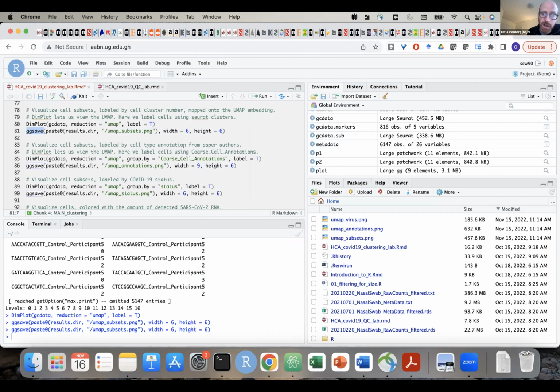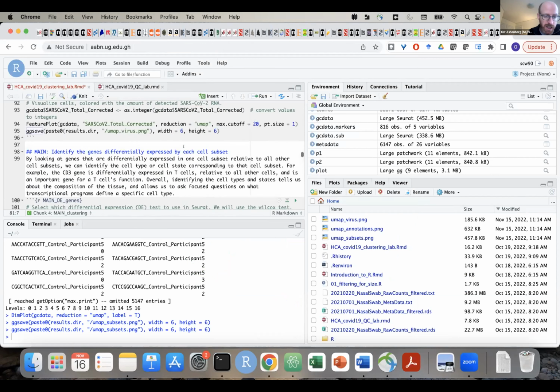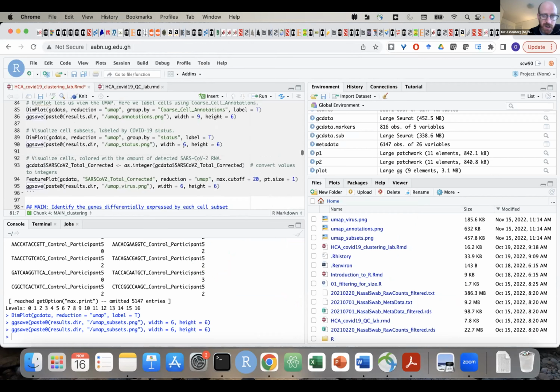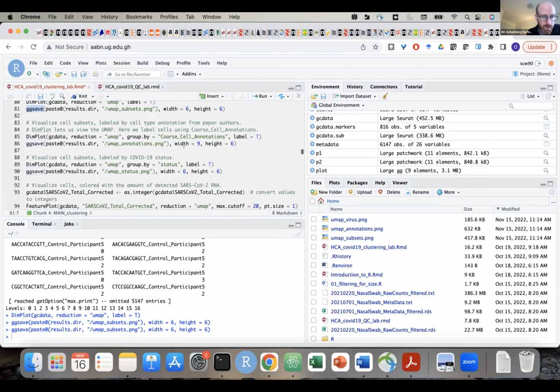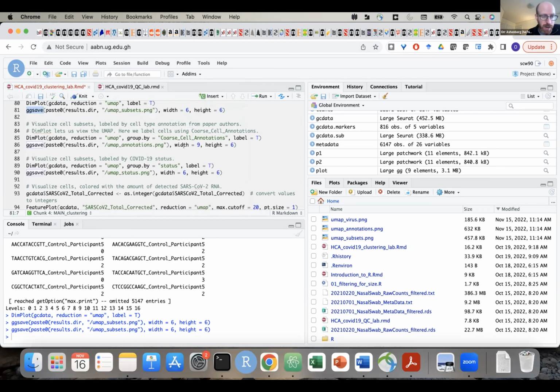It's one of the nice things about R Markdown too, is that the plots, you can integrate them into this document, or you can just save them in a folder and put them in your lab notebook or computational lab notebook or presentation slides. Okay, so next we'll do the same thing, but we're going to take that UMAP and now color it by the cell annotations that were provided in the publication, this COVID-19 publication.